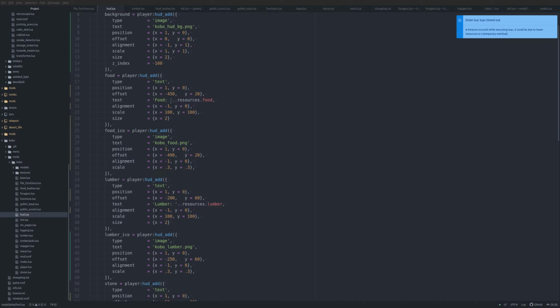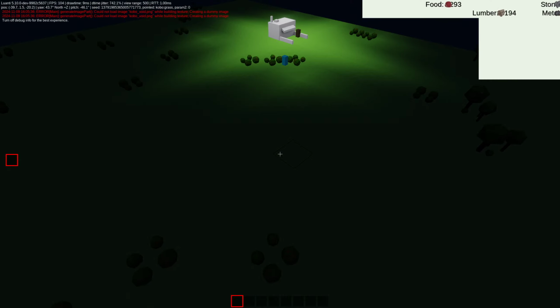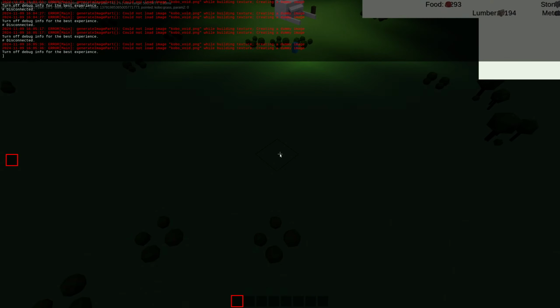Okay, so 450, 490. So let's see how that looks now as far as food goes. Okay, it would appear as if I don't know what's going on. If we have the alignment set to -1, that's supposed to be to the far end of it. Maybe I need a lot more offset on the meat. We'll go to like 520, which would be 30 more pixels.